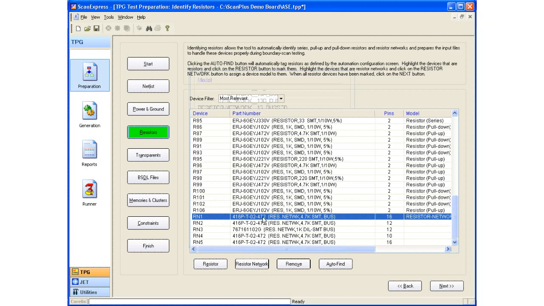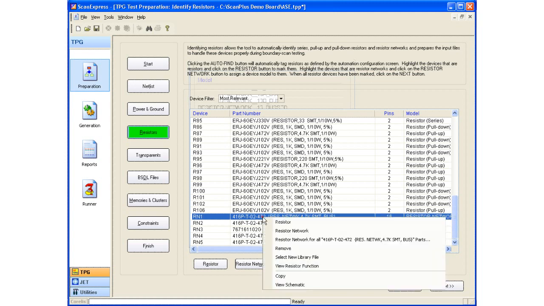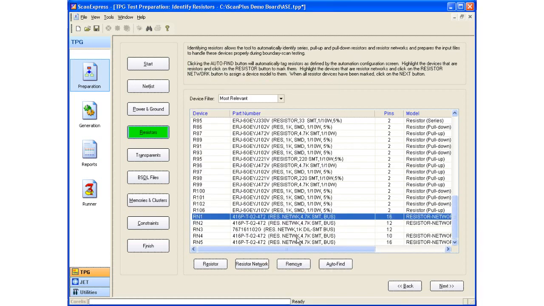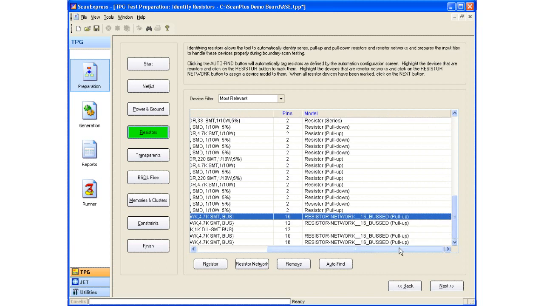So I can select the same model for all these part numbers by just right-clicking, saying select the resistor network for all these part numbers, and then select the appropriate model. And we can see it fills in all that data automatically for all the other devices. So that's very convenient when you have a bill of materials, some of the extra capabilities that you get.